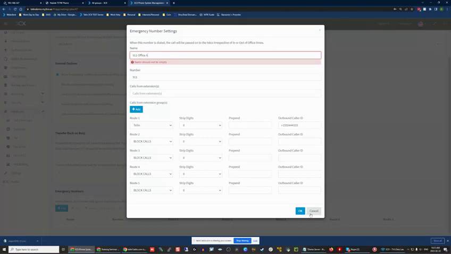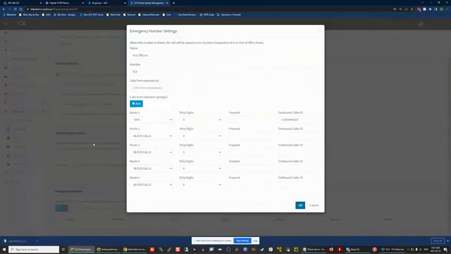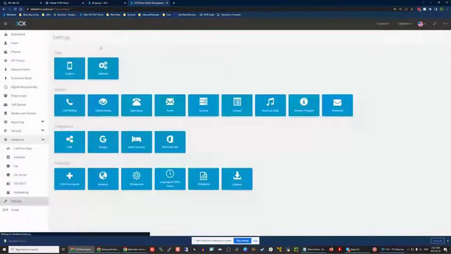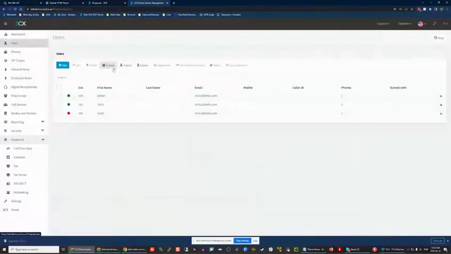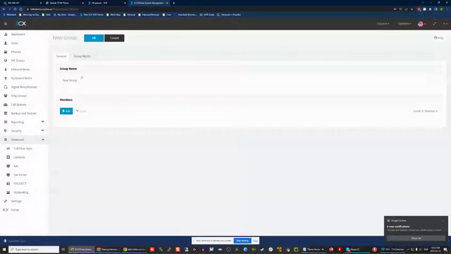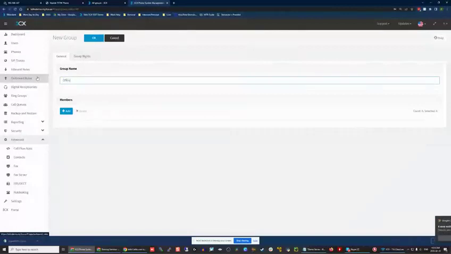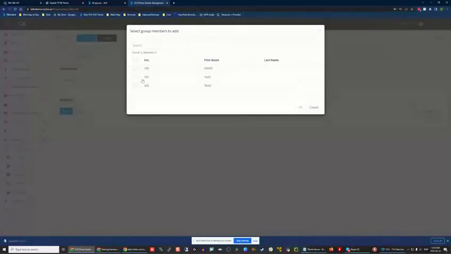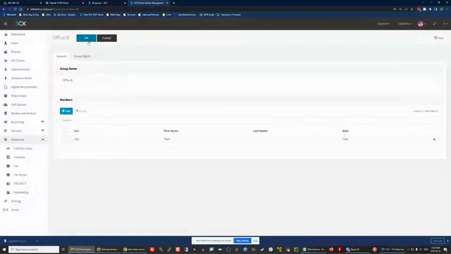Call that 911 Office A. And I did show you guys extension groups yesterday, but we won't go into extension groups. What we're going to do is just create 2 extension groups. This one's going to be Office B, and we're going to add just 102 from Office B. That's all we need to do.